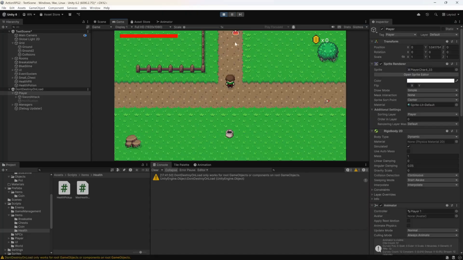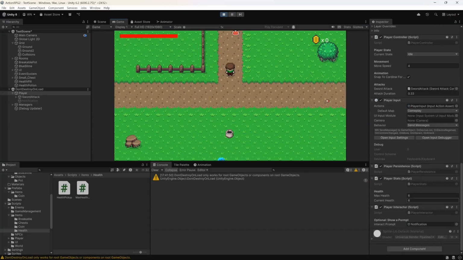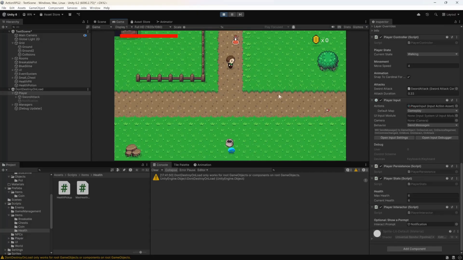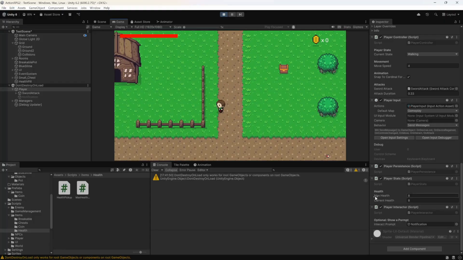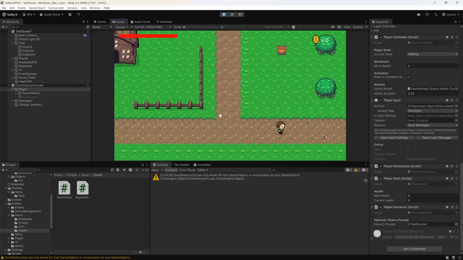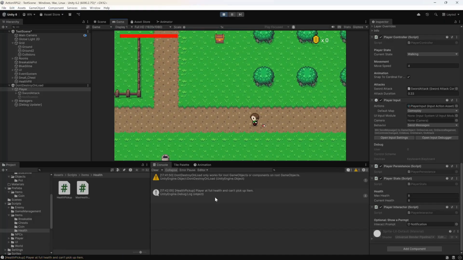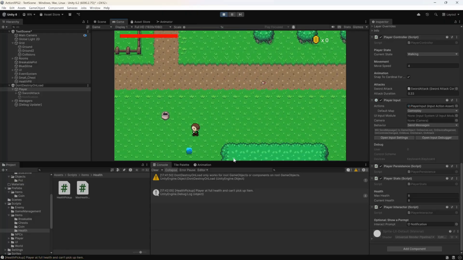Let's just go straight up here and pick up this. We'll see our max health and current health at 6. Pick that up. Now they're both at 8. Try to pick this up. Can't.